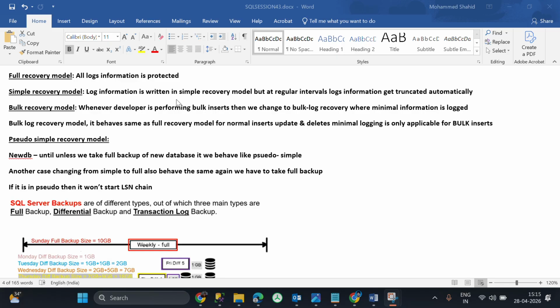But log information is written to the log file. But at regular intervals, log information gets truncated automatically. That means whenever a checkpoint occurs, what a checkpoint is and all, I will let you know in my future classes. So whenever the checkpoint occurs, the log gets truncated automatically.